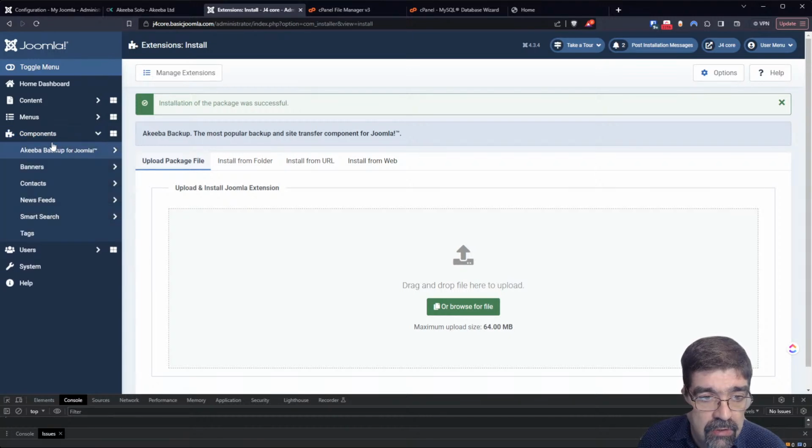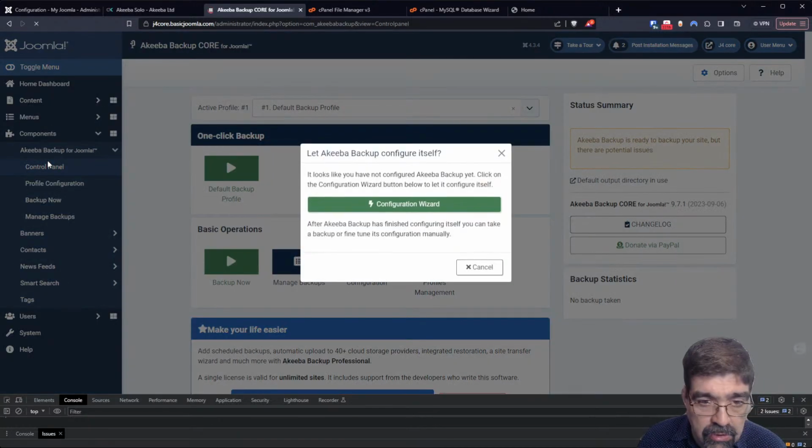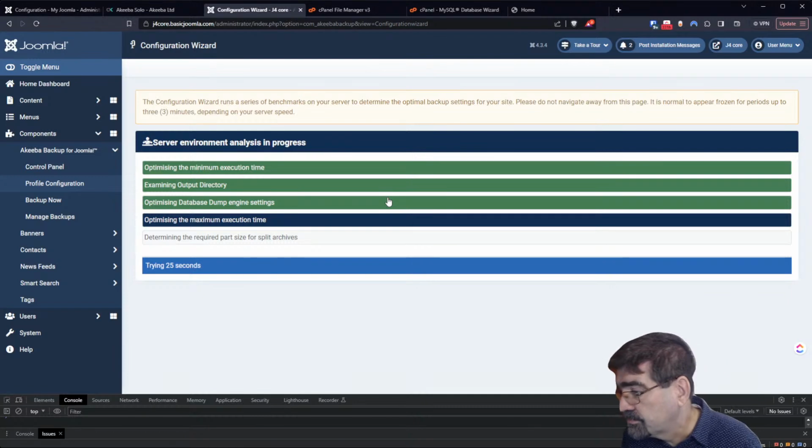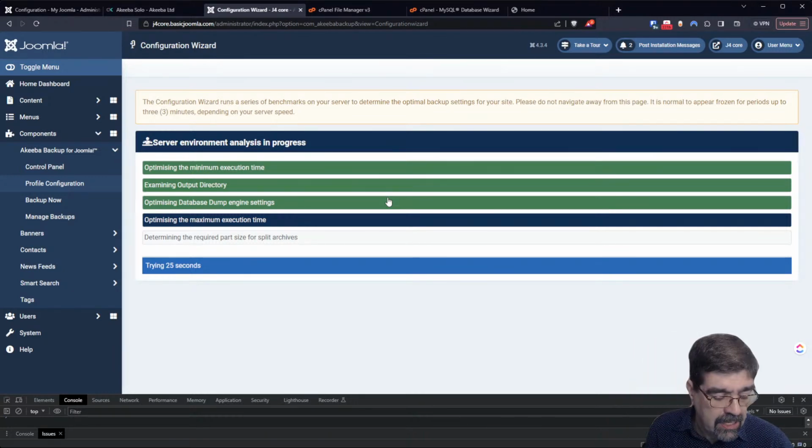Now let's go to Components. Let's go to Akeeba Backup control panel. It's going to run the configuration wizard. And we're going to see if using that core JInstaller allows us to change things on Akeeba. I suspect it's going to be the same. Now I did delete the user.ini and the php.ini from that site too.